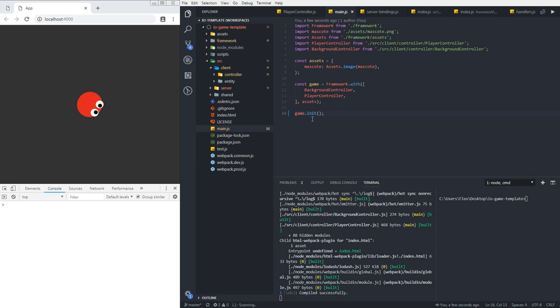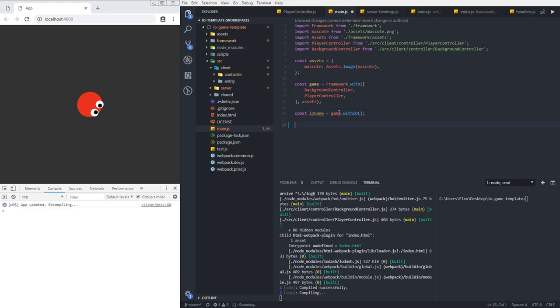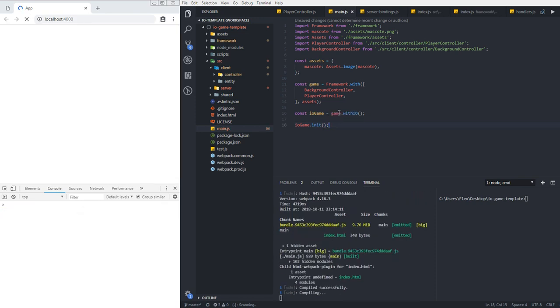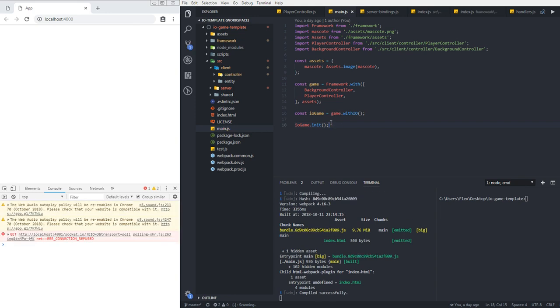So here we are in the main.js file and we are calling the init method on the game. If you want to connect to the server, you can make an io game with game and call with io, and then you call init on that. Let's save this and wait for it to compile.